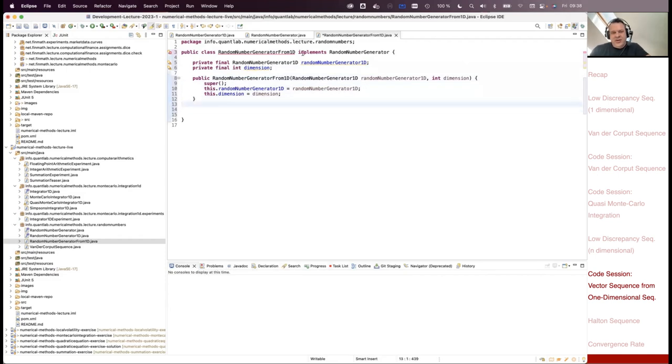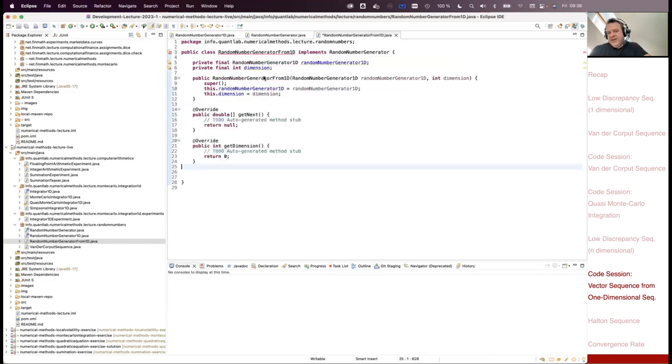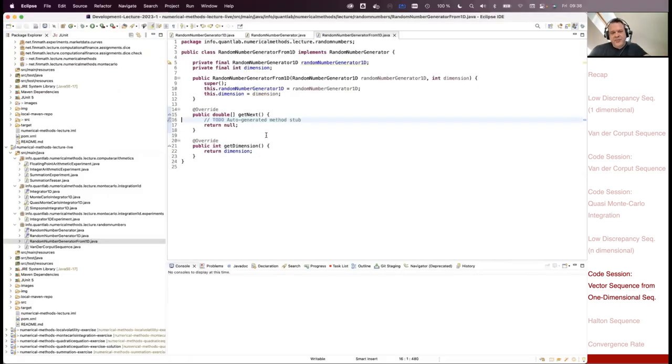And then he's still complaining here. He's complaining because I must implement my two methods, the next vector and the dimension. The dimension is now easy. It is just the property that has been used to initialize this object. And now I implement this algorithm here. So how do we implement this algorithm?